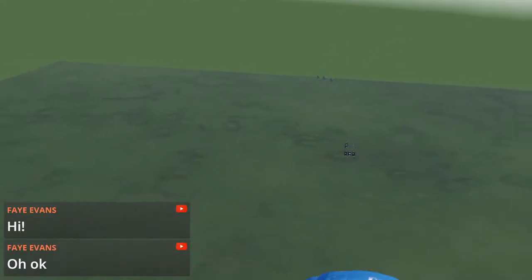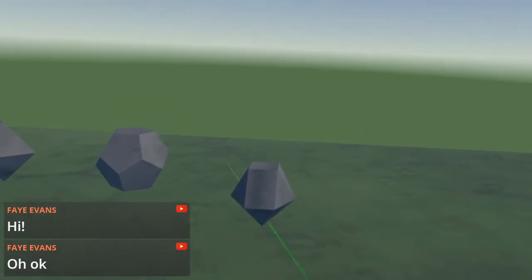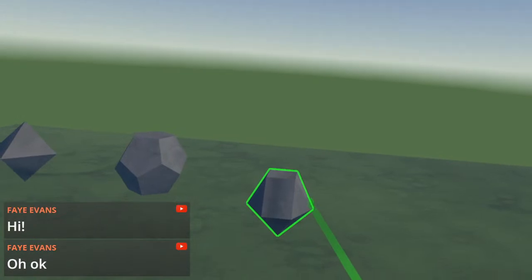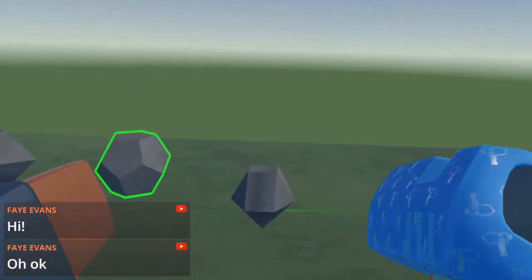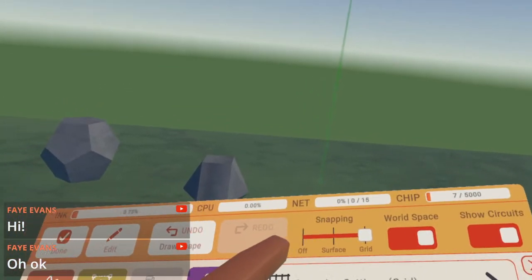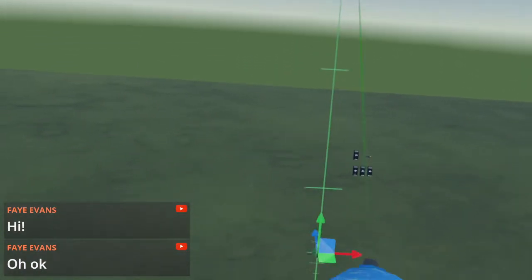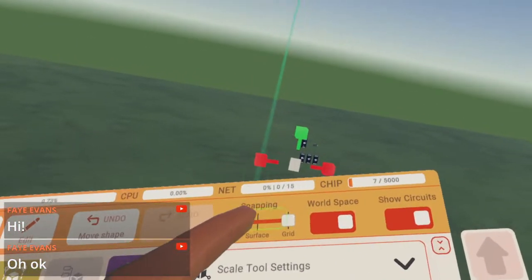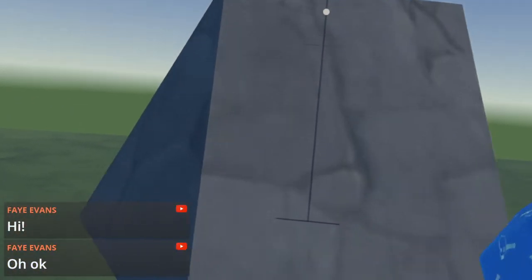I'm still wondering about the square land. It's probably better than the circular one because I don't like how the hitboxes are like that and it takes up so much ink. I kind of want to just make a square land and make my own mountains and everything. I think that'd be better. So I'm going to get this rock and scale it up a bit. Turn off grid so we don't scale it too much.